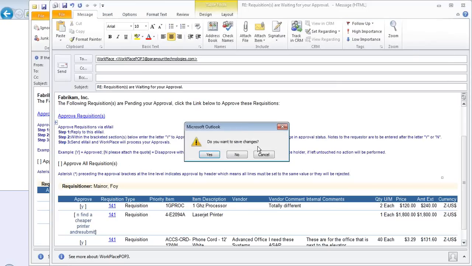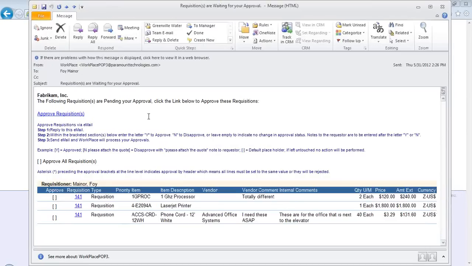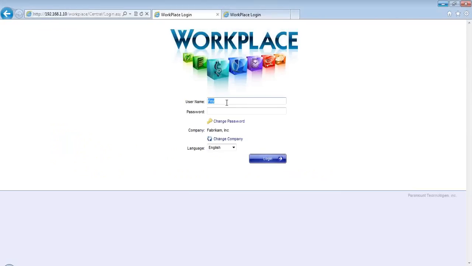In addition to the ways to approve, there's also alerts that you can establish. So if an item has not been approved after a certain number of hours, 24, 36, whatever you determine is the number of hours needed, the user will get another email. It looks just like this, but it's a reminder that you have items that are pending your approval.